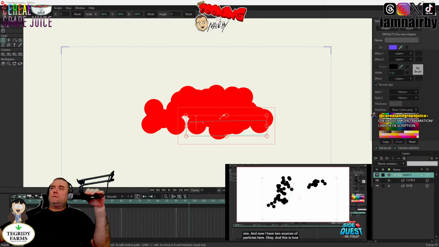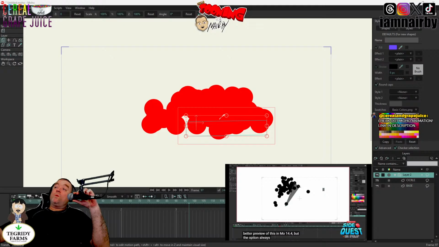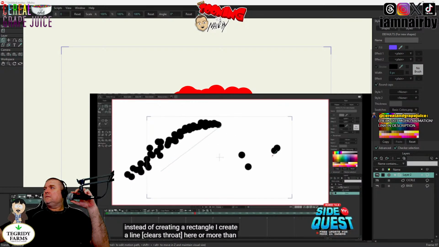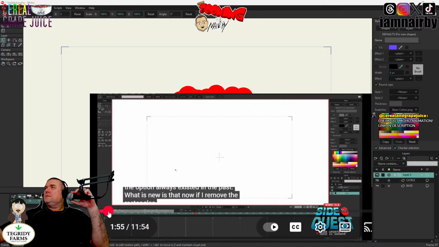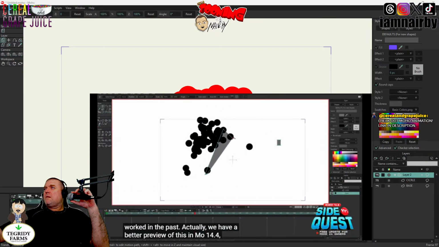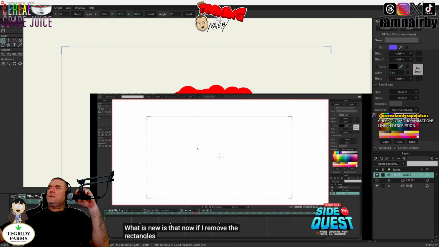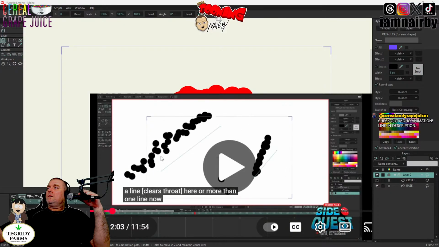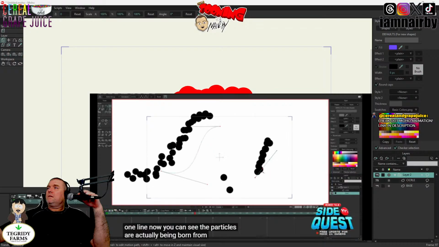And this is how it worked in the past. Actually, we have a better preview of this in Moho 14.4, but this option always existed in the past. What is new is that now, if I remove the rectangles, and instead of creating a rectangle, I create a line here, or more than one line. Now you can see the particles are actually being born from those lines.